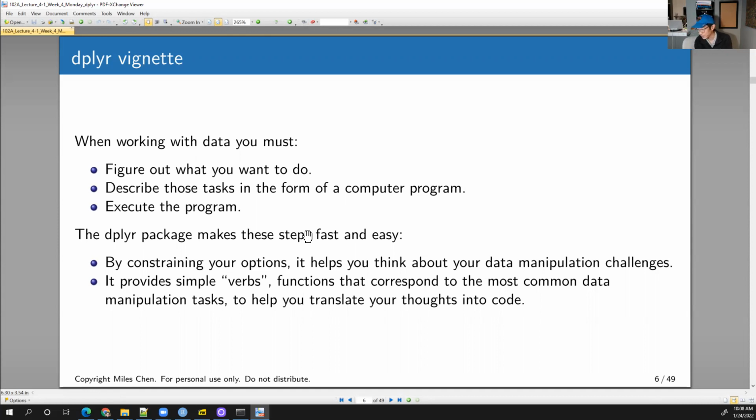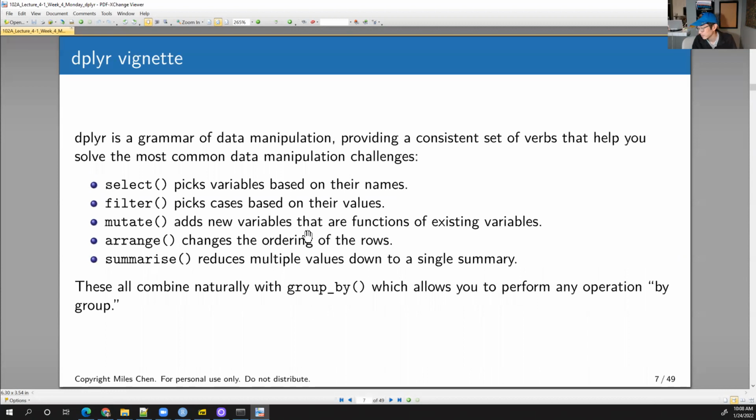It gives you a certain set of options, okay, and that limits what you can do with each step. All right, and so you get these verbs, and these verbs correspond to certain data manipulation tasks, which will help you think about your code, right? It's like you have a set of tools, and this is all you have, and you have to think about your problem in that set.